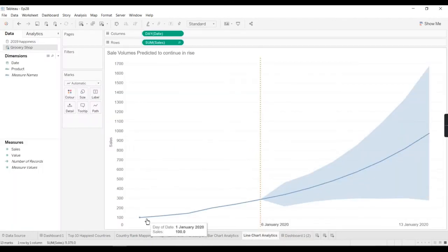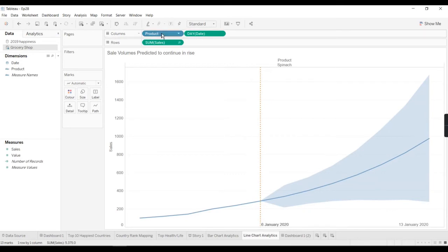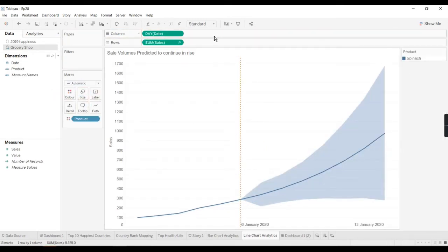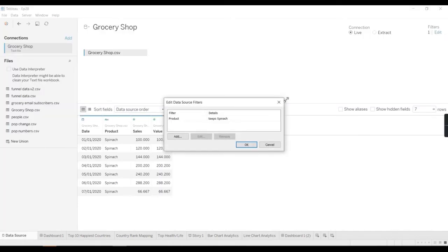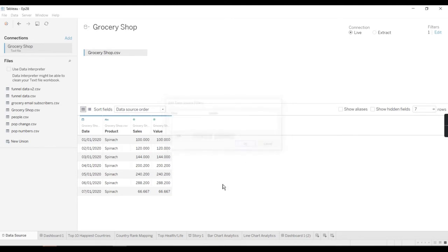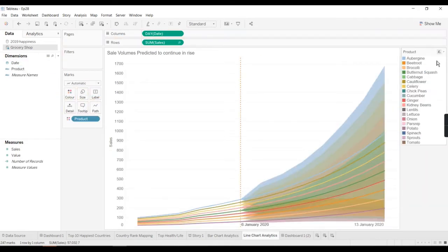So if we look here, we're at 100. If I put product against this as well, you'll see we only have one product, which is spinach, or colour, it would be the same because we've only got that in our data set. Whereas if I took that off again by removing it, go back, you can see our sales have gone up. If I put product back in, you can see how we've now got all our different products, like so.